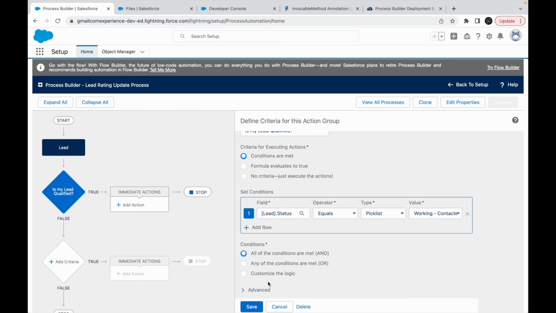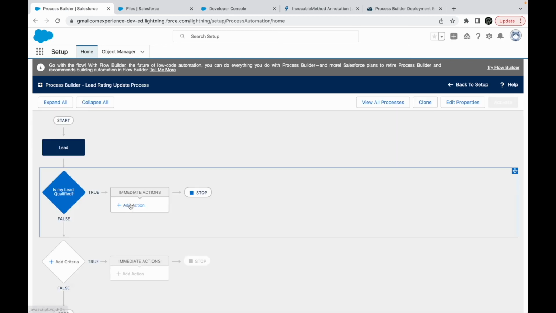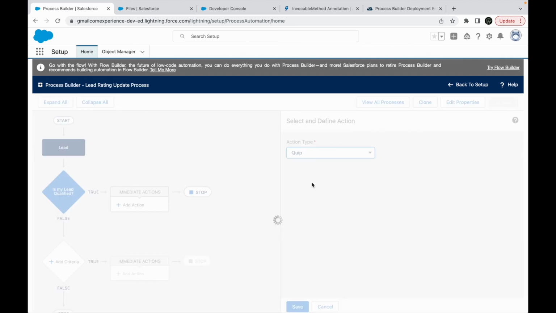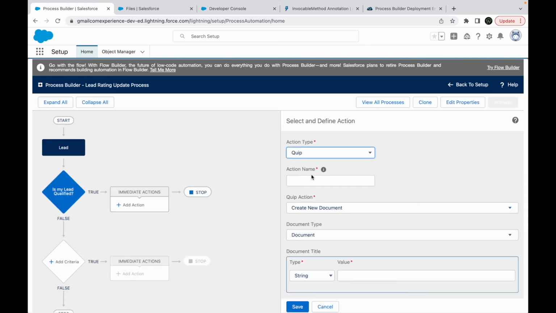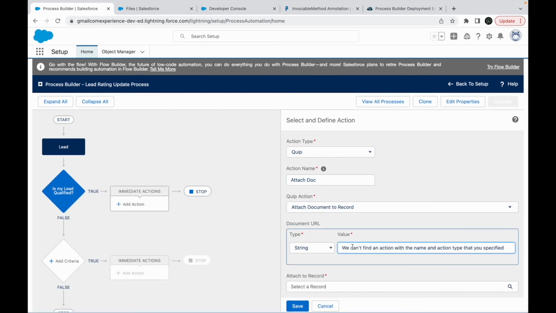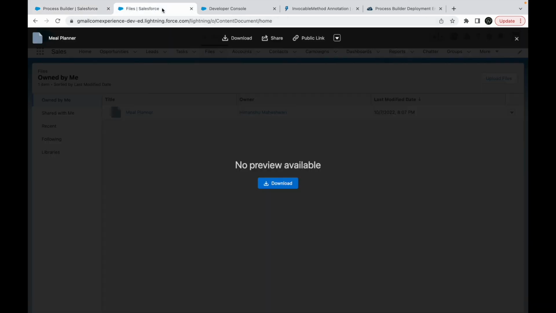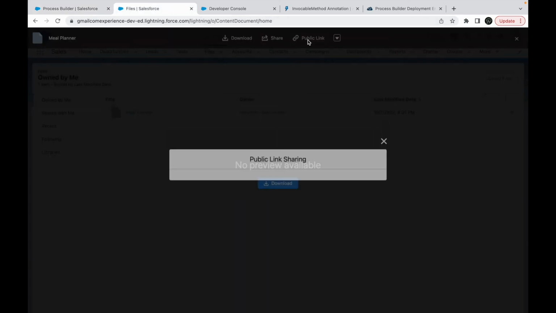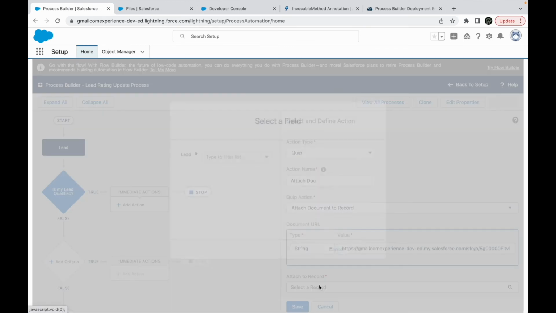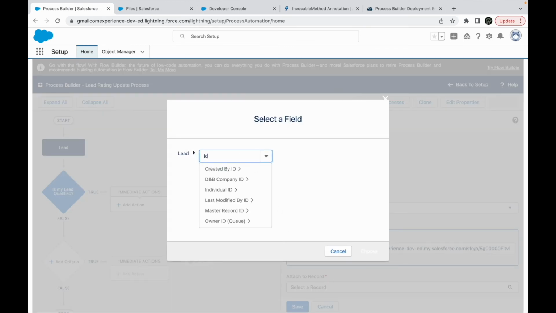Is my lead qualified? This is the current ask, and I want to add an action which is for Quip, and here I want to attach a doc. I'll say attach document to record. This value should be this particular link right here. I'll attach a record. This should be the lead ID.